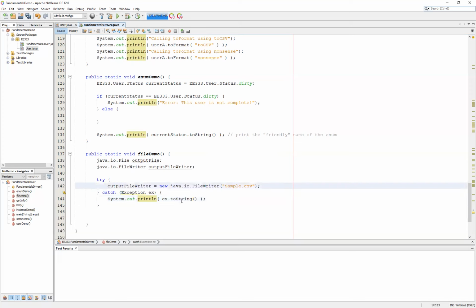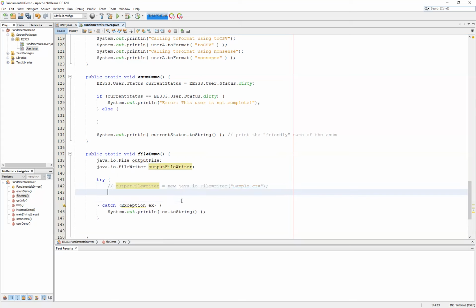Now, we are not going to use this single line approach here, and the reason is we're actually going to use this, I guess you could call it a convenience object, of this output file of type java.io.File. You'll see later on that that convenience object allows us to do things like check to see if a file exists before we attempt to open it. So essentially we're going to do a two-step approach here.